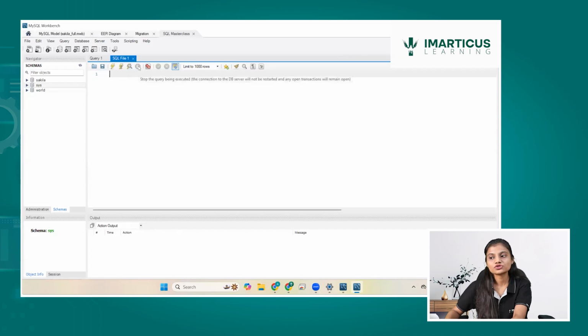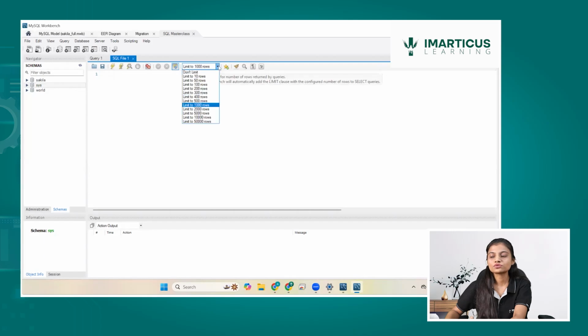Now here there is stop the query being executed, which means whatever is running, you want to stop it. So that's there. Here you have lots of options of toggling the scripts. Now commit, rollback, and here you can see auto commit mode you want to toggle. Now limit 1000 rows, which means in the outcome it will limit to 1000 rows. If you don't want any limit, choose don't limit. And here you can see save the current statement, that is, whatever you have written, you want to save it.